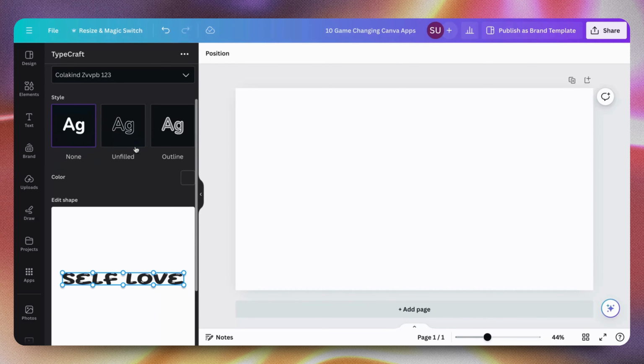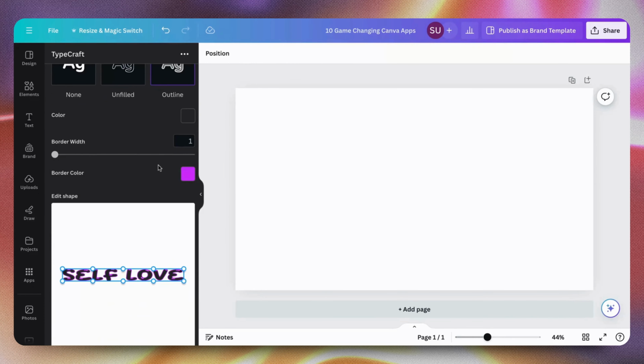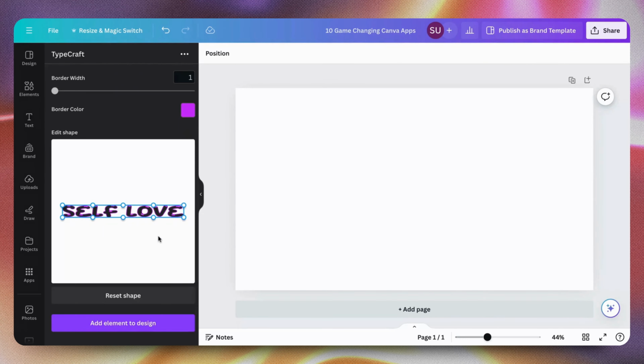So yes, this looks like what I want to use. The name of this font is called Cola Kid. You can choose to add an outline, which I am going to do. So I'm just going to work with this outline. I really love how this is going.